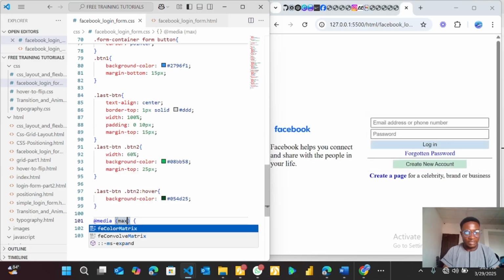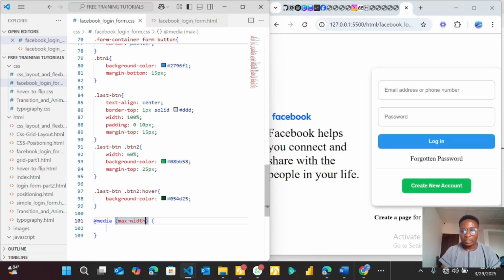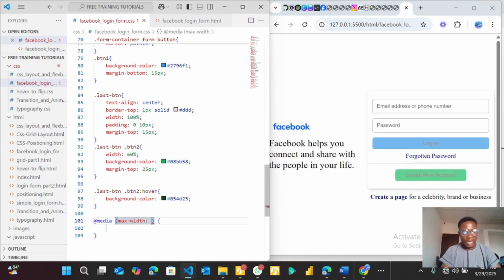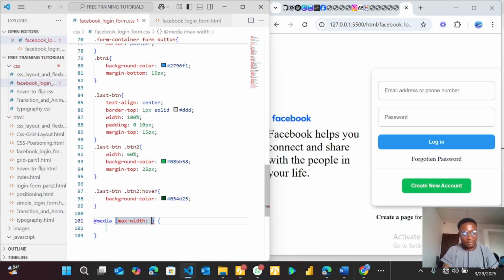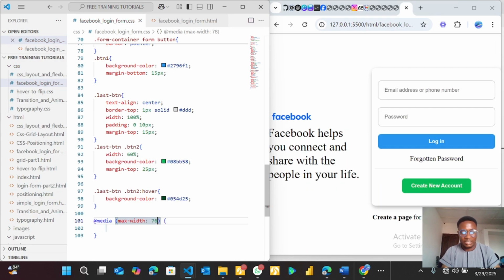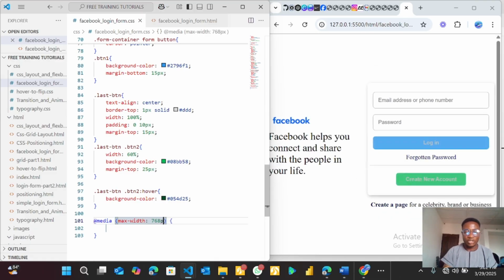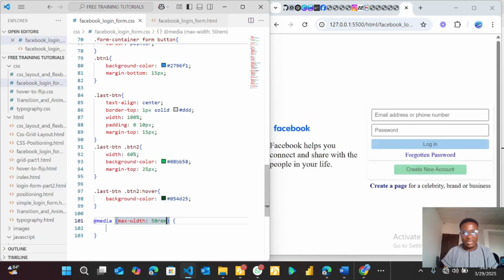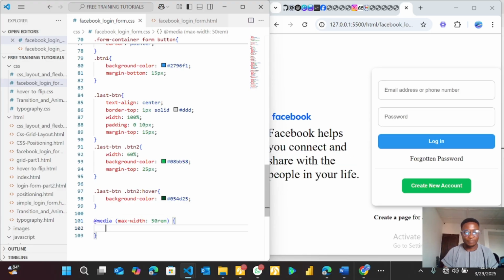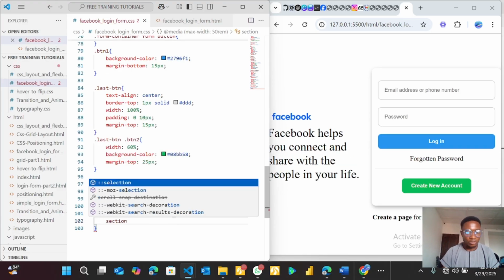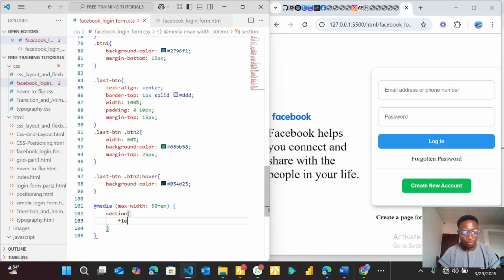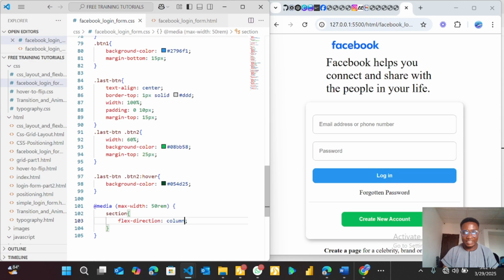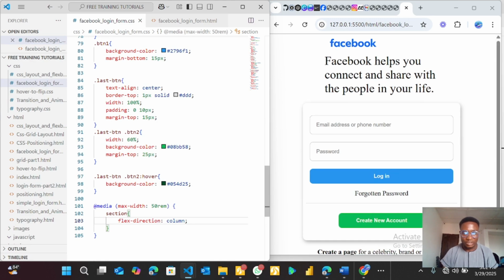And then what we should have here is the max width of the screen. Max width should be, either you measure it in pixels, like say 768 pixels, or you can as well measure it in rem. So here I want to measure it using 50 rem. So when the screen gets small to 50 rem, what should happen? First, I would want the section to take a flex direction of column. You could see it immediately, it has changed. There is no delay, there is no dilly-dally.